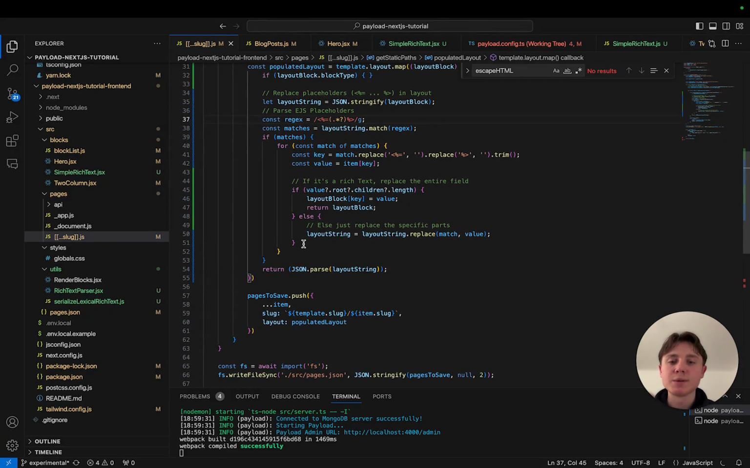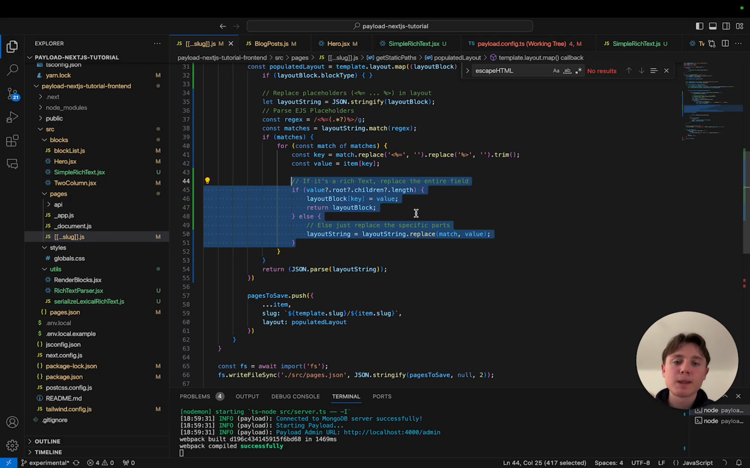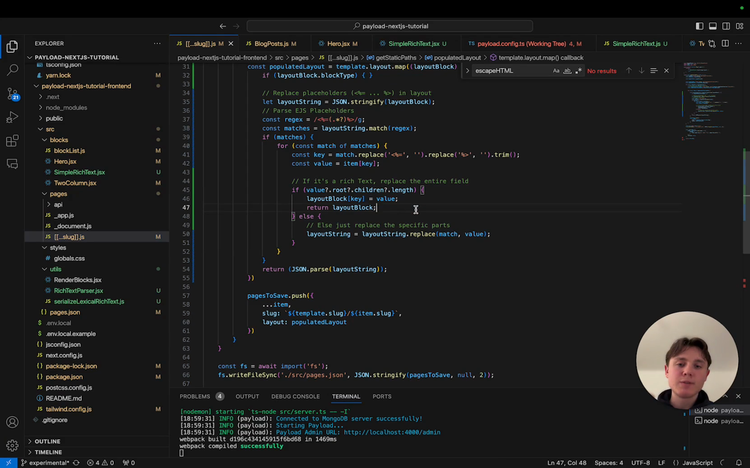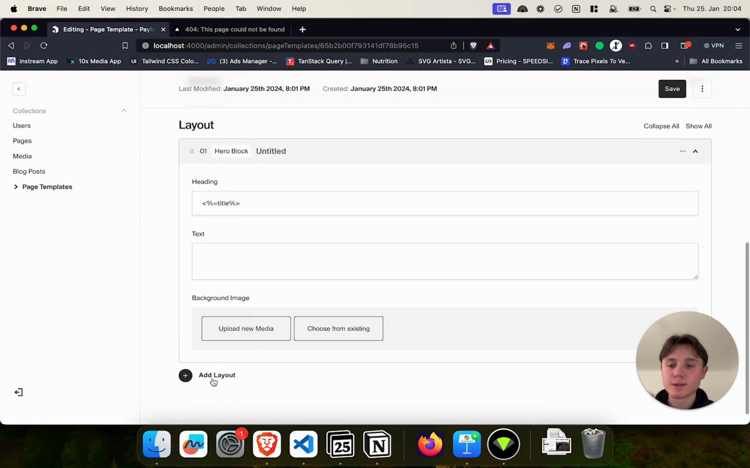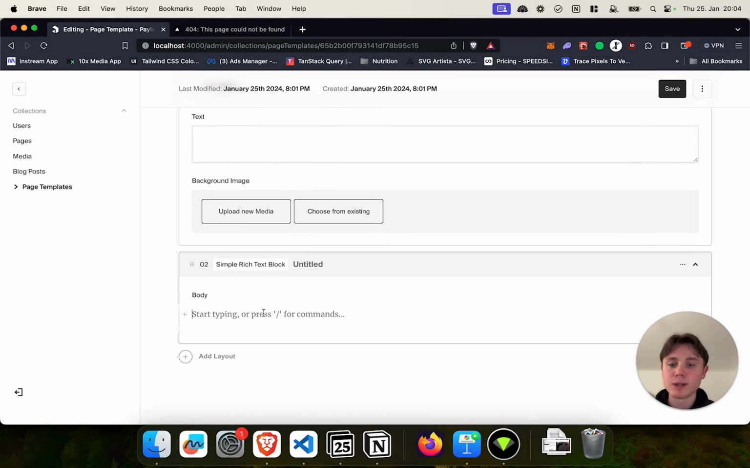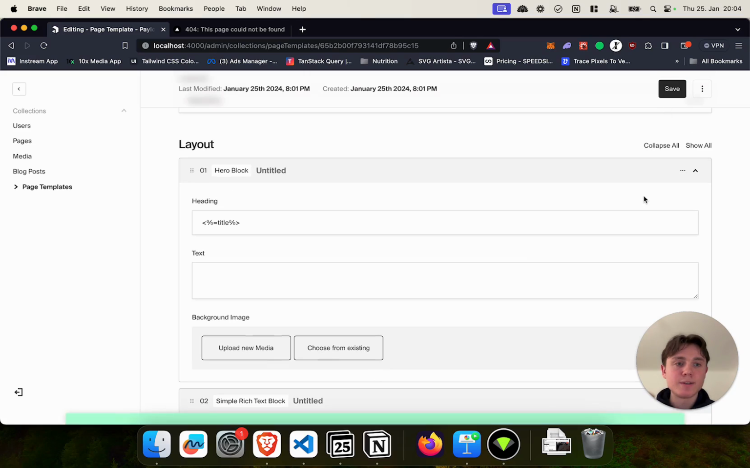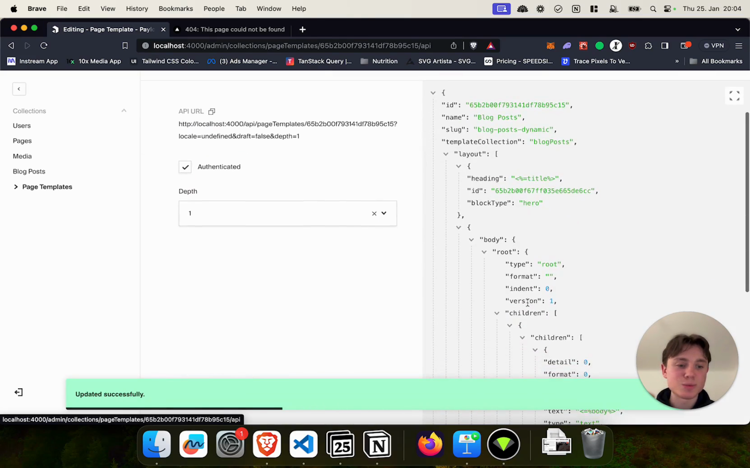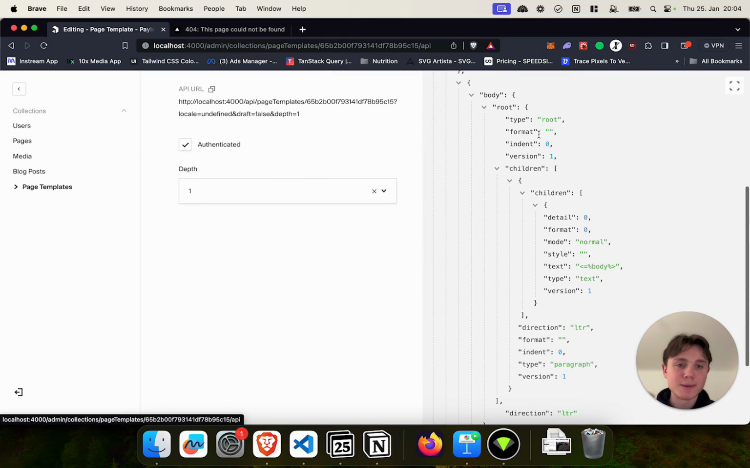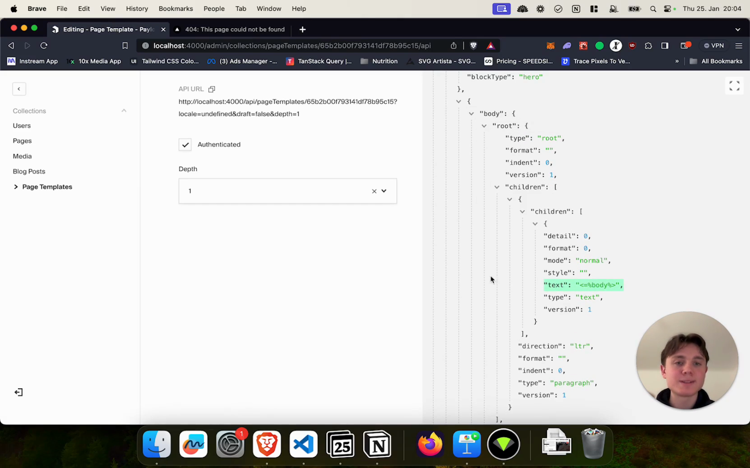There's one special case here. If we have a rich text, we have to replace the entire value, because if you just put, let's add our simple rich text block here, if you just put, for example, the body in here and click on save, this gets saved as rich text as well, because it's a rich text field, right? Here, and it's only in this text attribute. So that's why we have to replace the entire thing with the actual rich text value from the blog post.